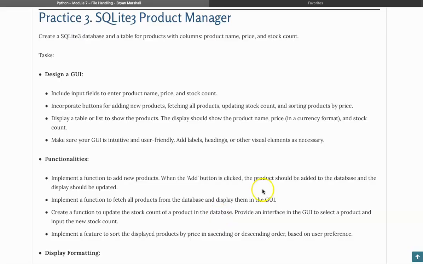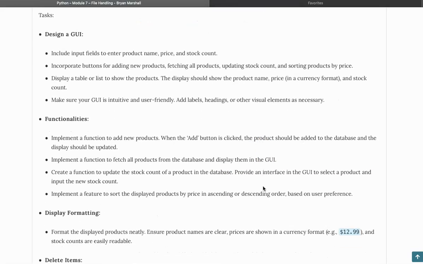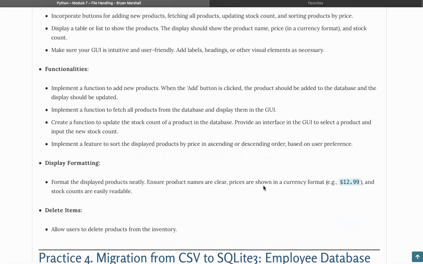So we'll go over one more. It's going to be the product manager. I'll show you what we're going to be going over: designing a GUI, functionalities, and display formatting. You can delete items.